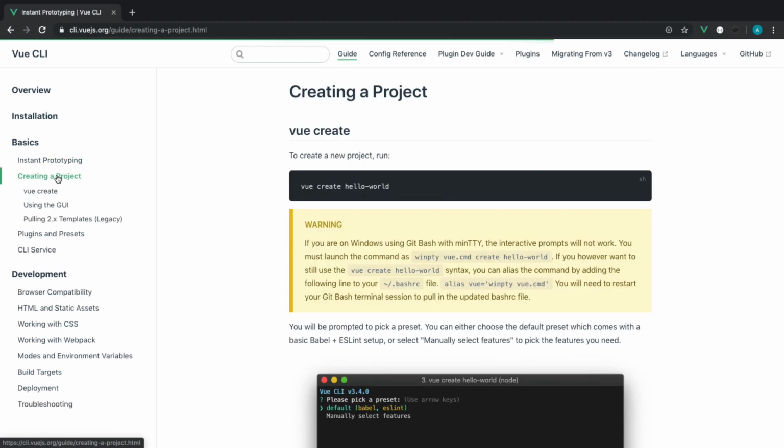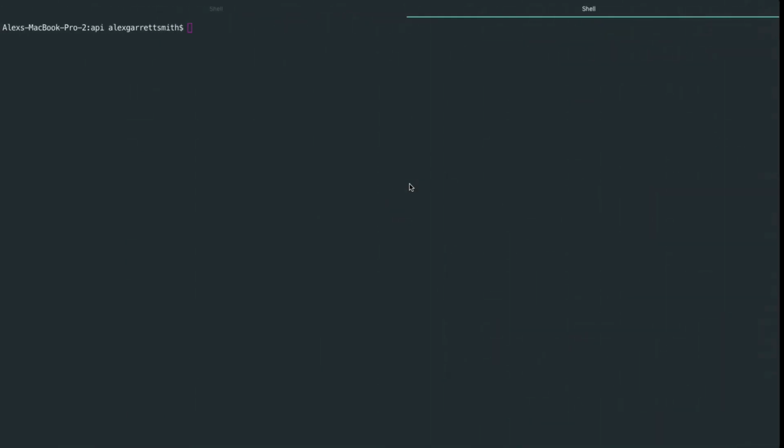Okay, so we don't want instant prototyping. That is a great feature, but we want to create a project instead. So we're going to use this really, really simple command to create a project. I'm going to come out of the API directory and create a project in here. I'm literally just going to call this client.